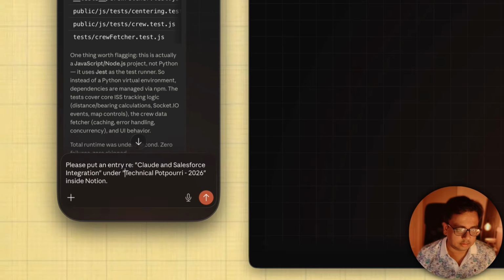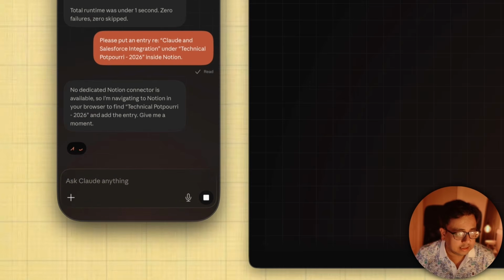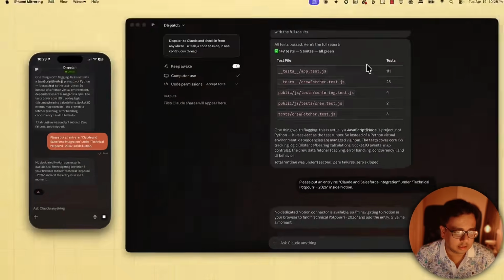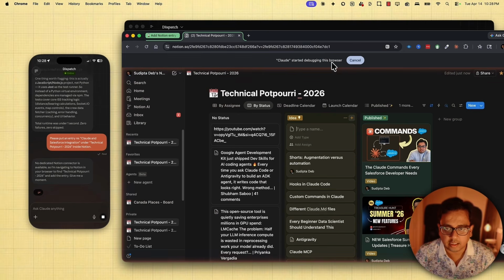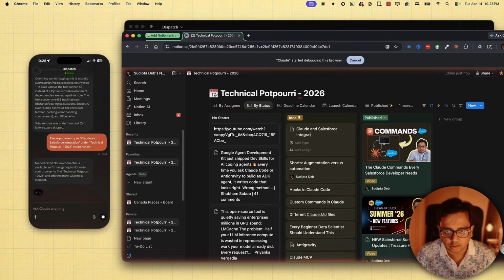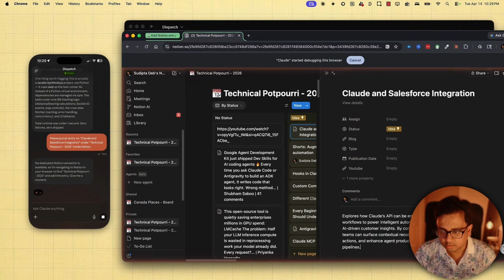Okay, let's send that. So now it's telling that there is no dedicated Notion connector. So if you see, Claude started this in my browser. You can see here Claude started debugging this browser. This is what Claude is doing. Claude and Salesforce integration. Claude put the card under idea, and it is also putting some comment: explore how Claude's API can be embedded directly into Salesforce workflows to power intelligent automation, dynamic case summarization, and a lot of other things.